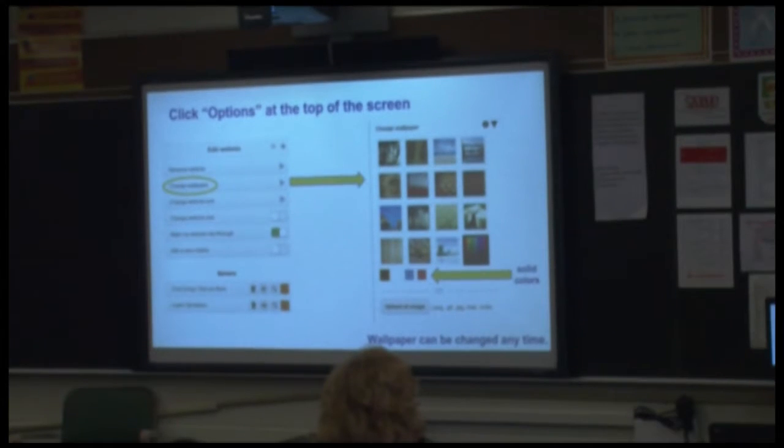Again, your wallpaper can change anytime. So if you pick something and you don't like it, and you want to change it later, you just go back to Options and change it anytime you want.